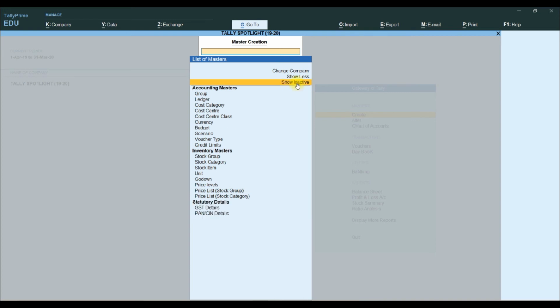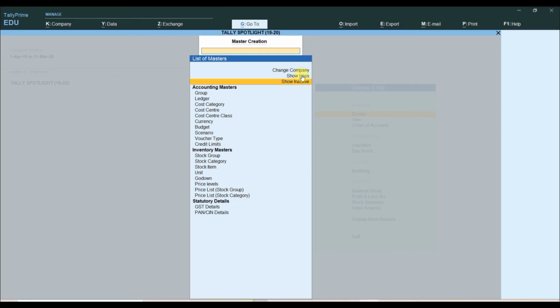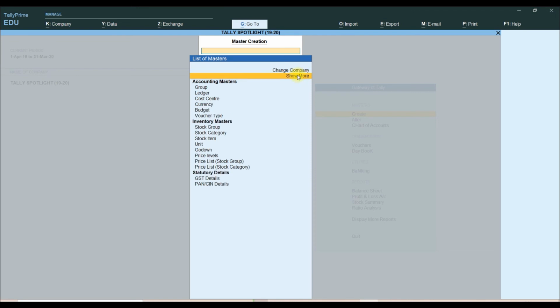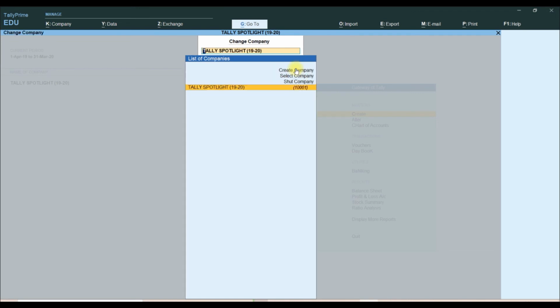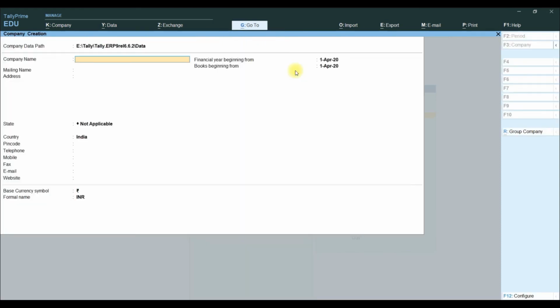And similarly, the show less option. It will show you only the basic heads which are relevant for that master creation. Let us check by creating a new company. In the Go To option itself, we are going to create a company.